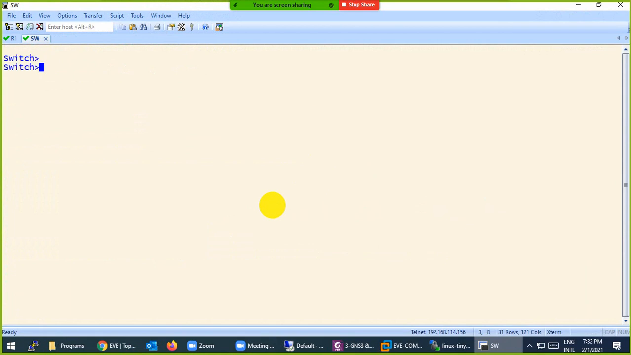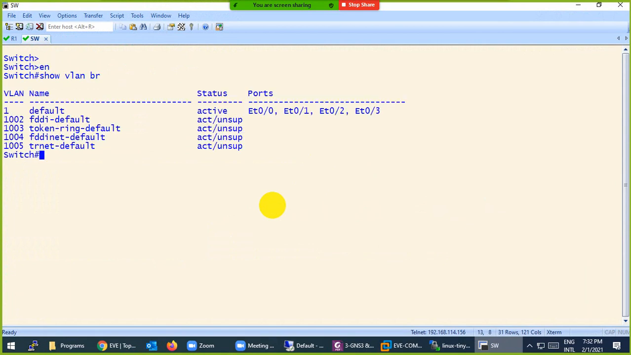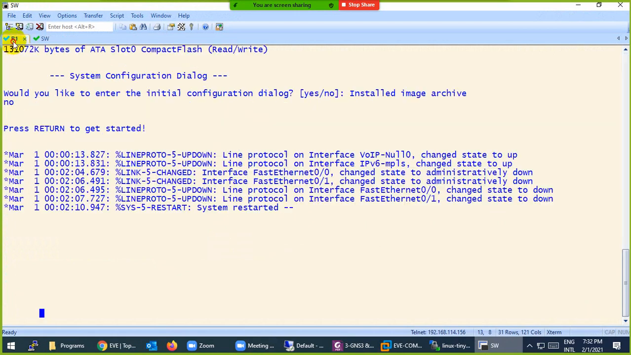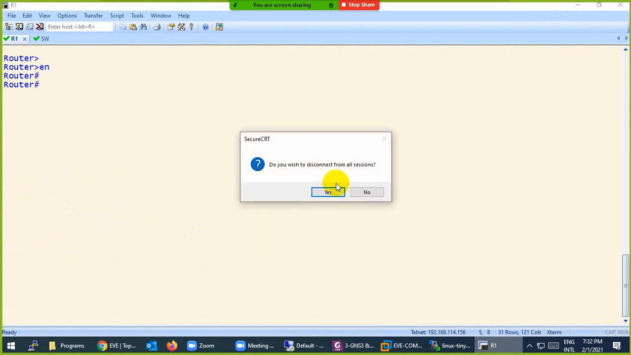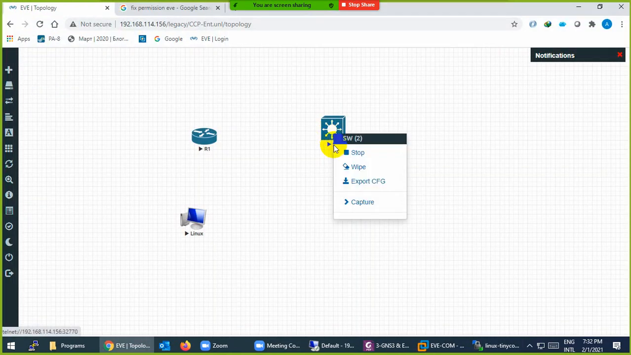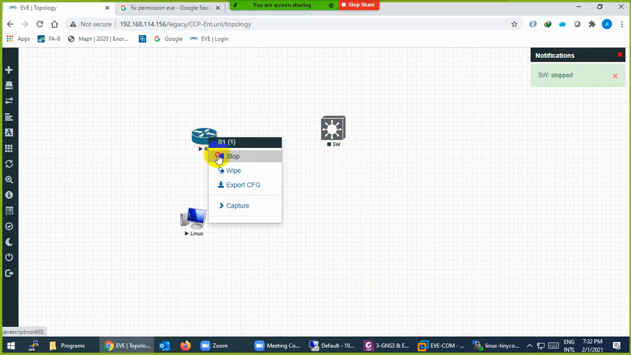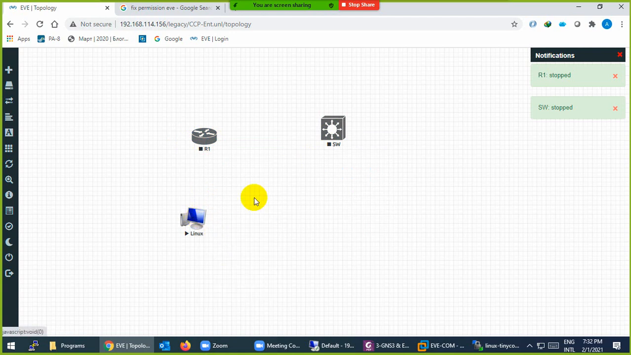Okay, so the switch is ready. Enter and show VLAN brief. So everything is okay and it's working. In the case of the router, this is the router and it's ready. So now you can test, you can connect them. Okay, so let me stop this one and stop this Docker.